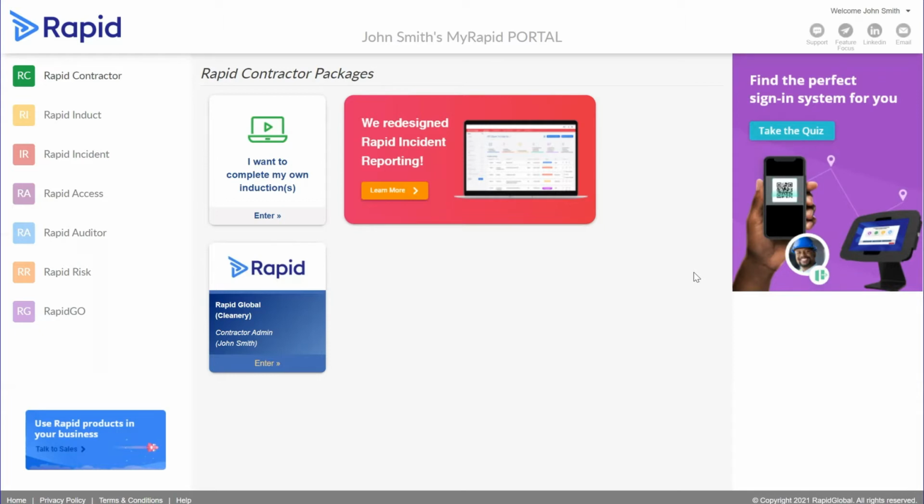Once you're logged into your MyRapid account, you should be presented with the tile for the customer or customers for whom you're required to update insurances. If you're unable to find this tile, please ensure that you've checked and clicked on the green Rapid Contractor banner on the left-hand side of your MyRapid portal. This should display by default.